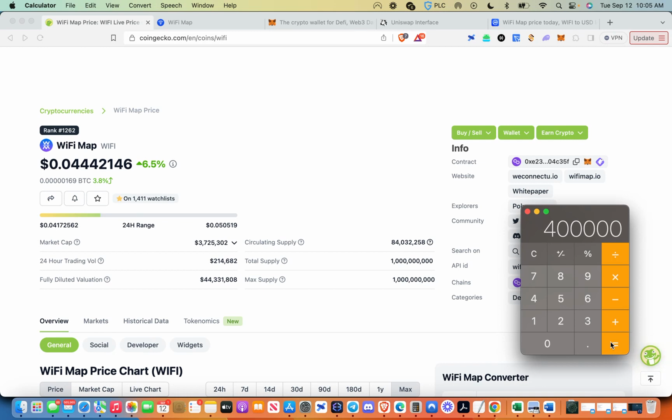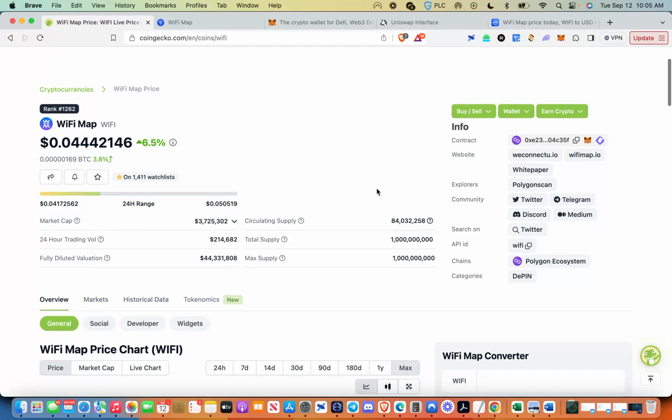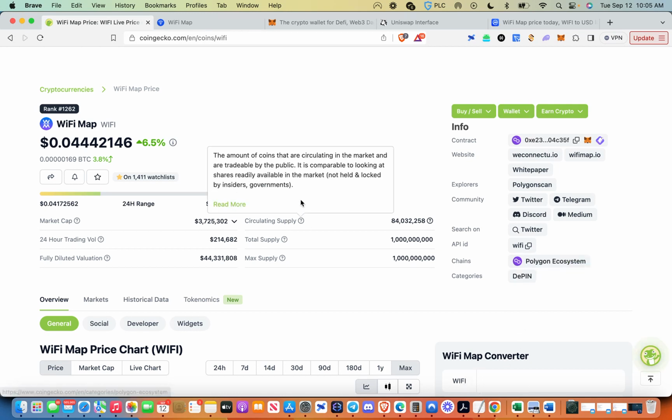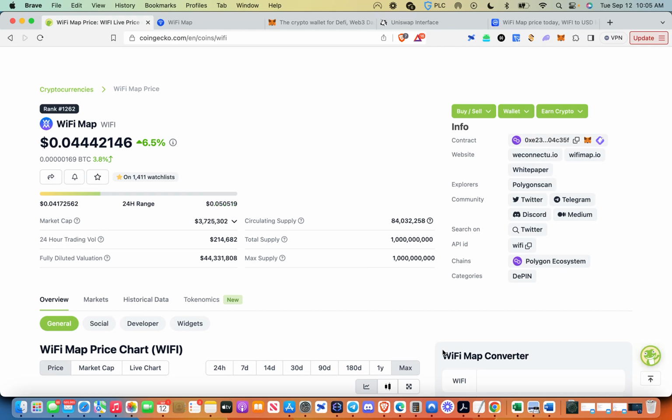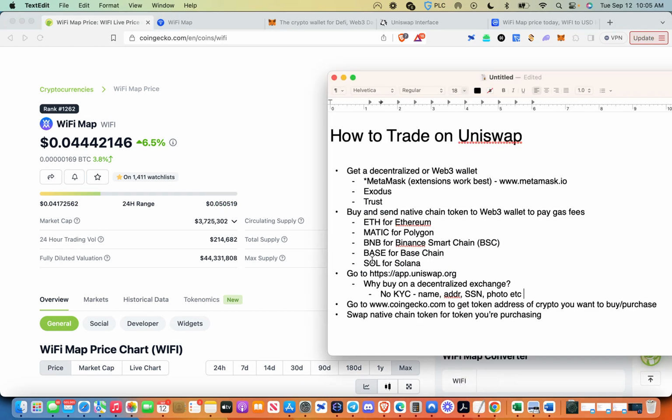So again, I'm going to show you how to actually purchase this token today via Uniswap. You'll see here that the blockchain that this one is on is Polygon. Going back to my notes, if you're going to be trading via the Polygon blockchain on Uniswap, you have to have what token? You have to have the Matic token, right? So right here, Polygon, you've got to have some Matic token that you need to send from your centralized exchange or from your wallet over into, in this case, your MetaMask wallet.